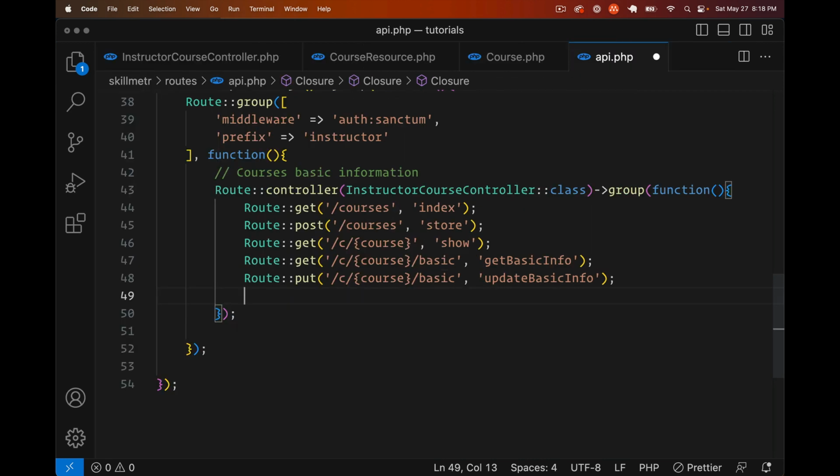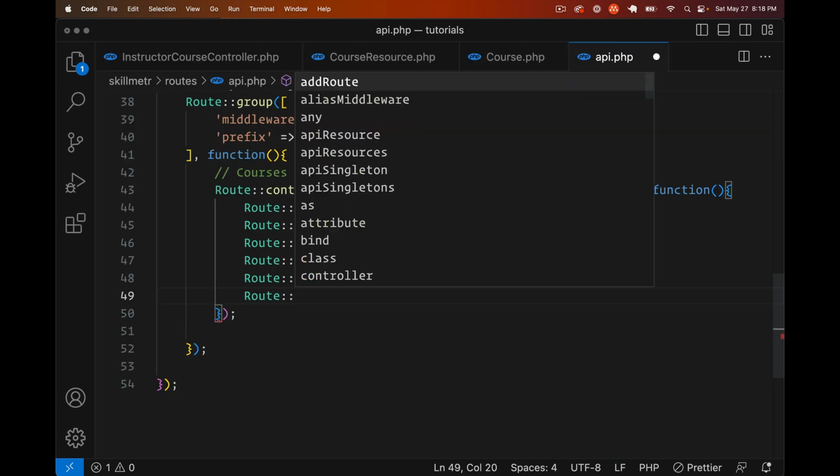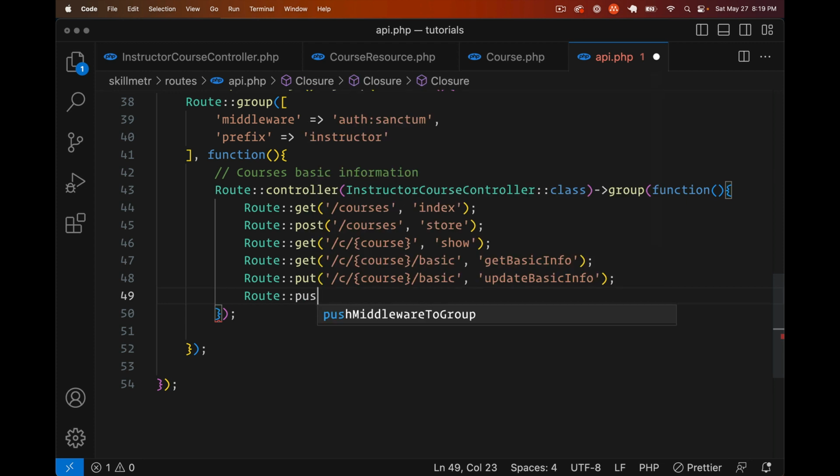Then we want a route to update the status. So Route, and that will also be a put route. And that is going to be c, take the course, and we'll just call it status. And the function we want to call there is updateStatus.